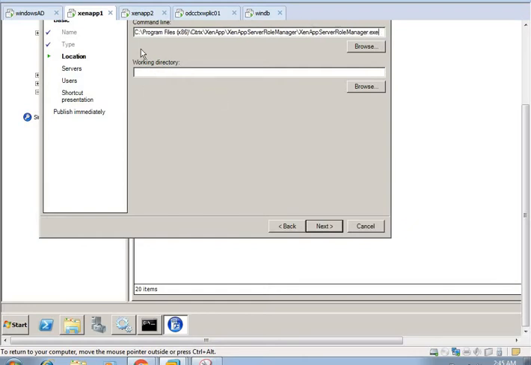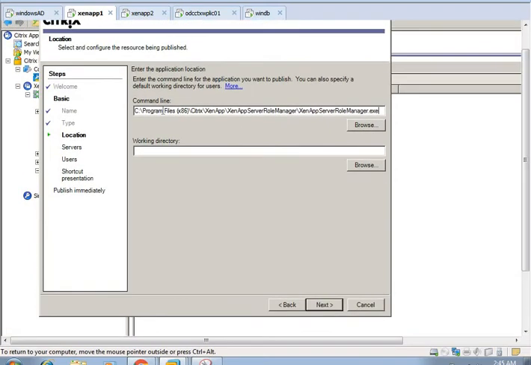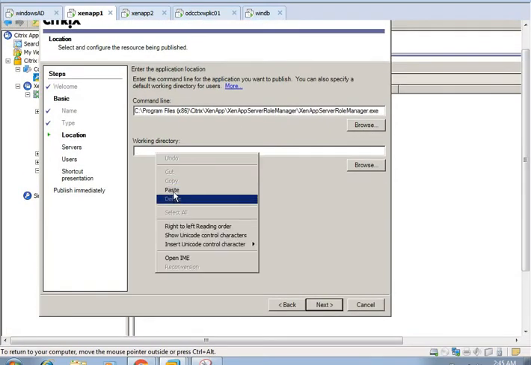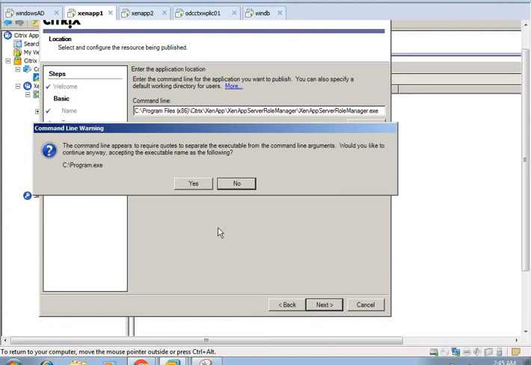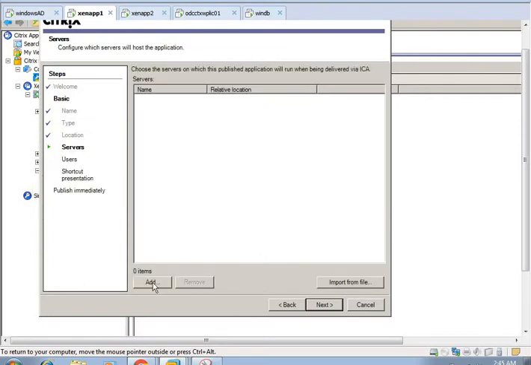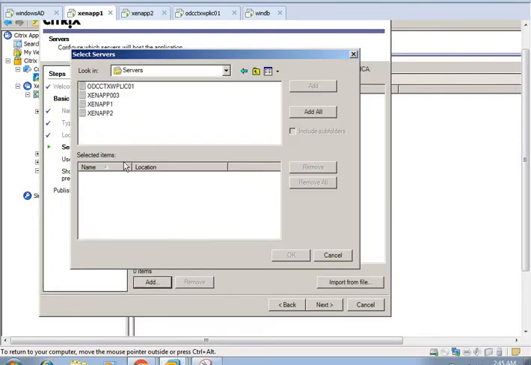This is the application command line, exe location, and the working directory. Then next, the command line. Okay. Then next, we need to add the server, or I can also add the worker group directly. A worker group is the combination of servers with the same properties.